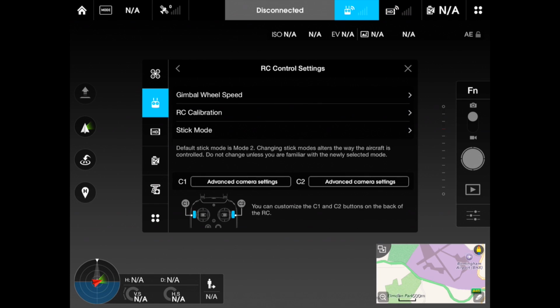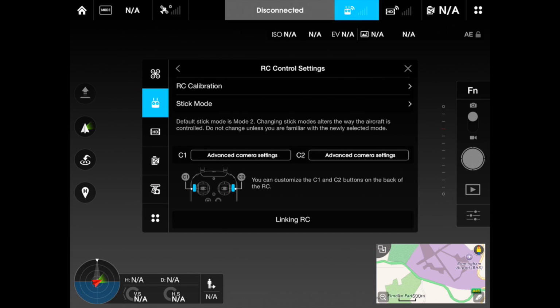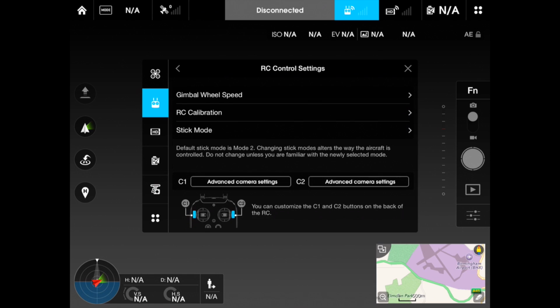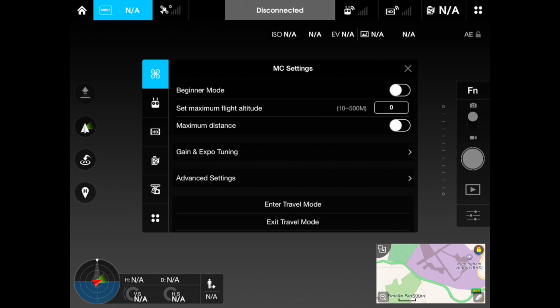Controller, remote control settings. Here's where you can recalibrate your remote sticks, change the parameters of the back buttons, which are C1, C2, and relink the aircraft. And then at the top here is your basic settings, beginner's mode. On beginner's mode, it restricts you. Then you can switch it off, then it opens up. It will set basic altitude heights and distance heights and stuff, but if you slide it off, then you can set everything you like.